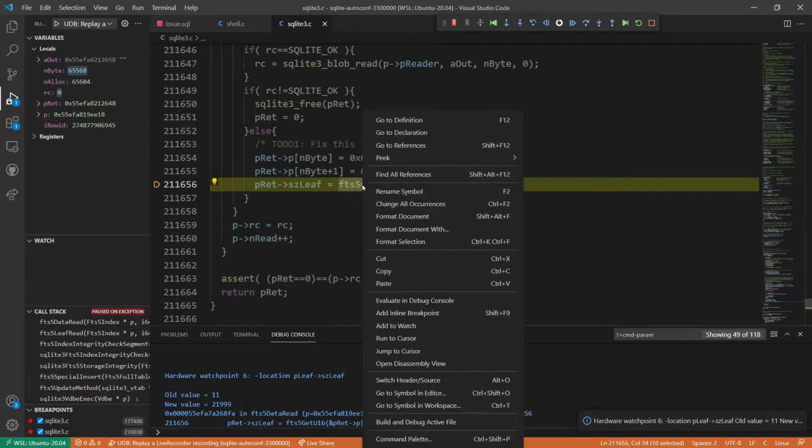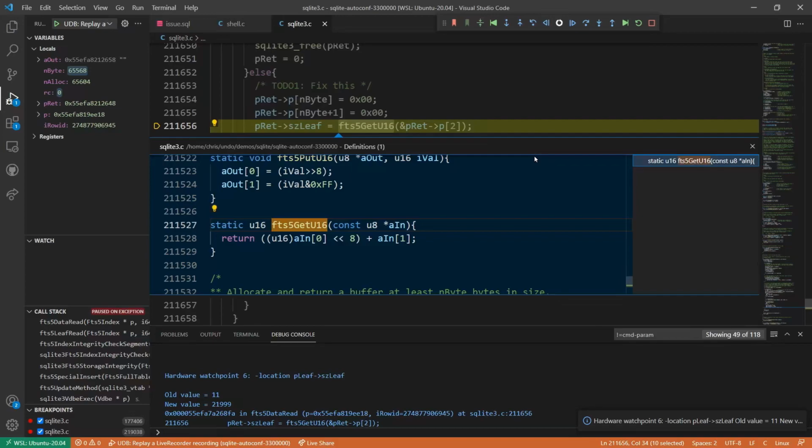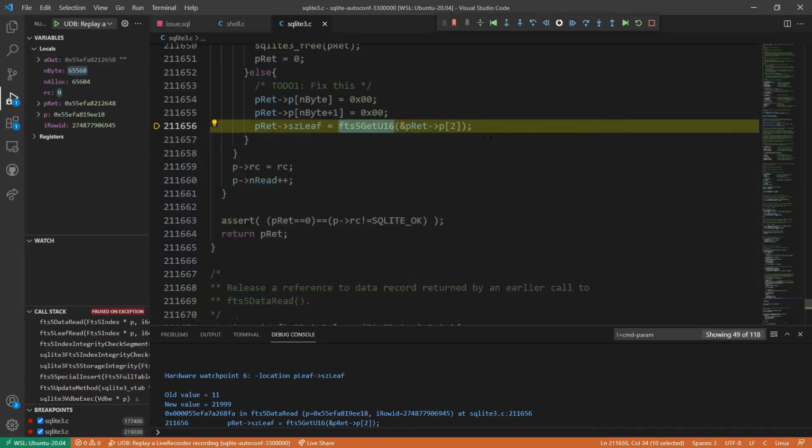So FTS get uint16, that's reading the uint16 value from a char star pointer. So reading in a byte, shifting it, reading another byte. That is a 16-bit value. This gets me even more curious because, let's say, we're near 64K, and 64K is the largest number you can store in an unsigned 16-bit value. So I'm now starting to be very suspicious of this 11.